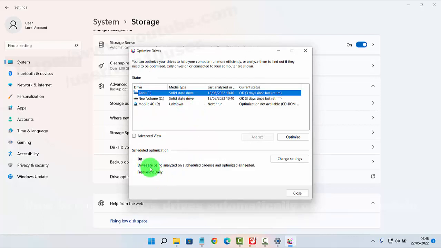Now, drives are being analyzed on a schedule, and optimized as needed, at daily frequency.